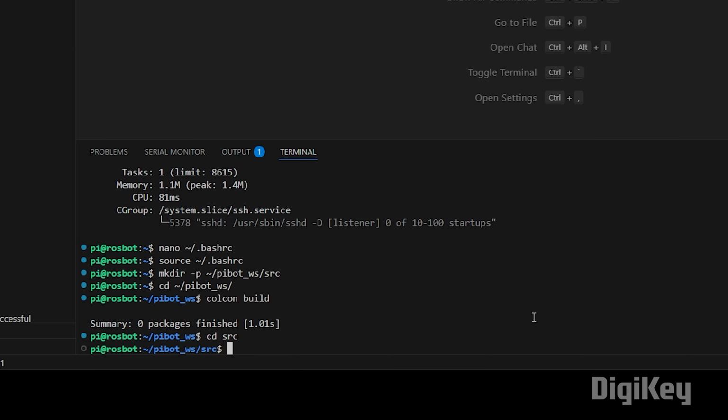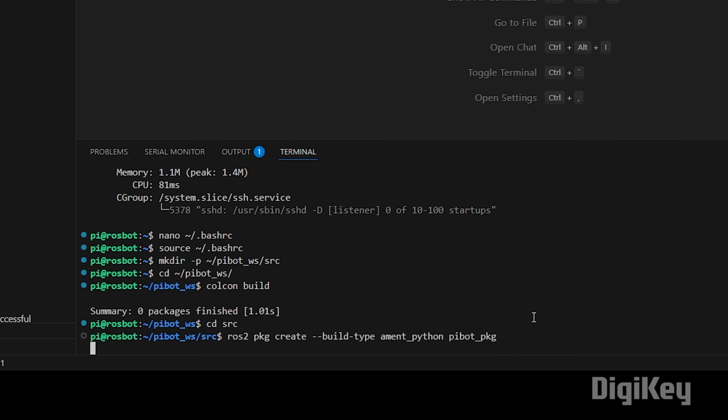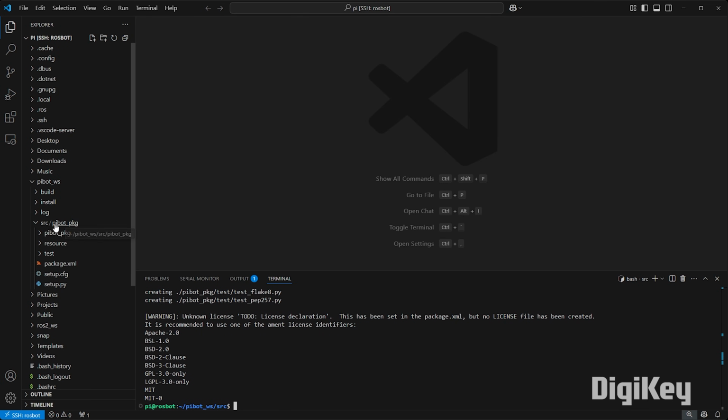Let's go into src, and we will say ros2 pkg create, build type ament_python, pybot_package. We're only going to be working in Python for this one. If we refresh, you should see the pybot_package inside of src.